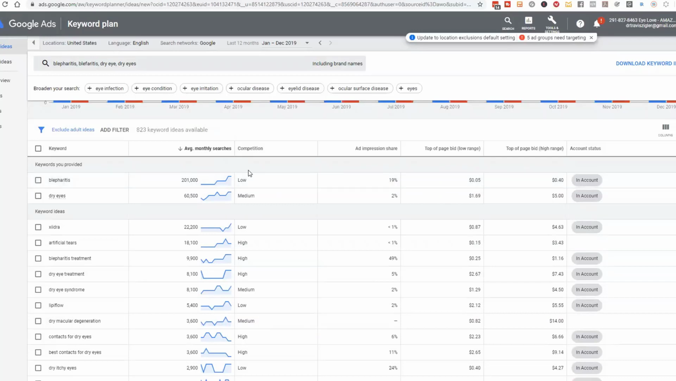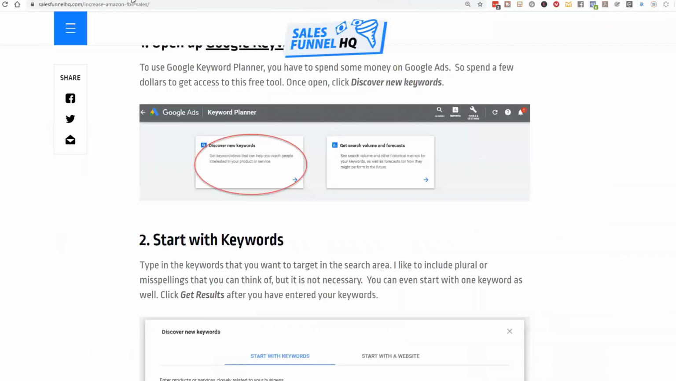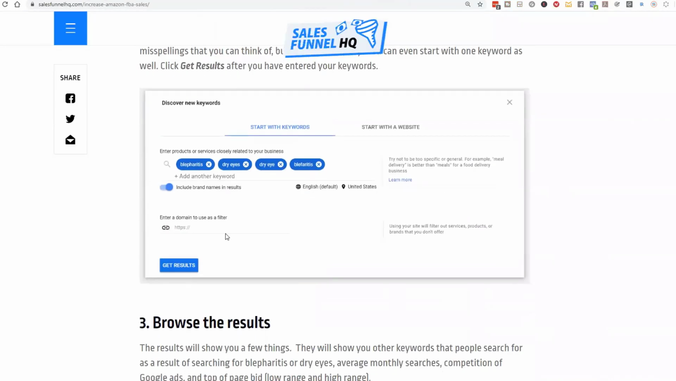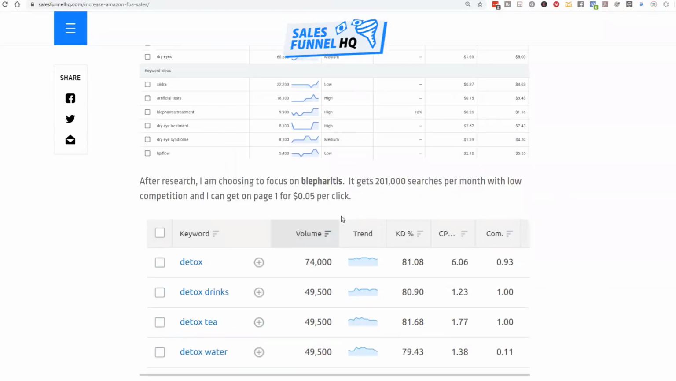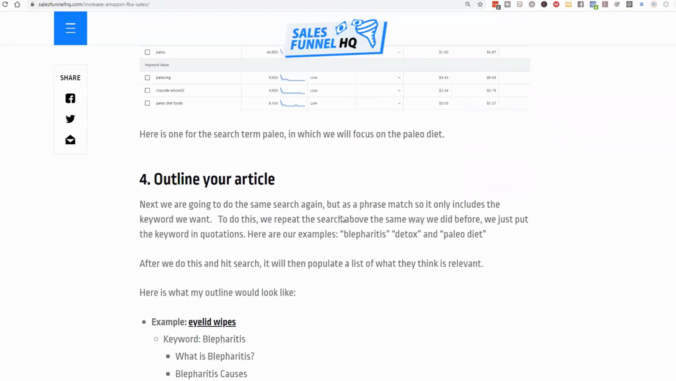So I'm going to create a handout around blepharitis. And what that handout's going to be, I actually already wrote it up. So we have the keywords. We browsed the results. We found low competition with low bid range. And this is all in the blog post, so you can kind of go through it and walk through it. Let me skip over these 2 for now.